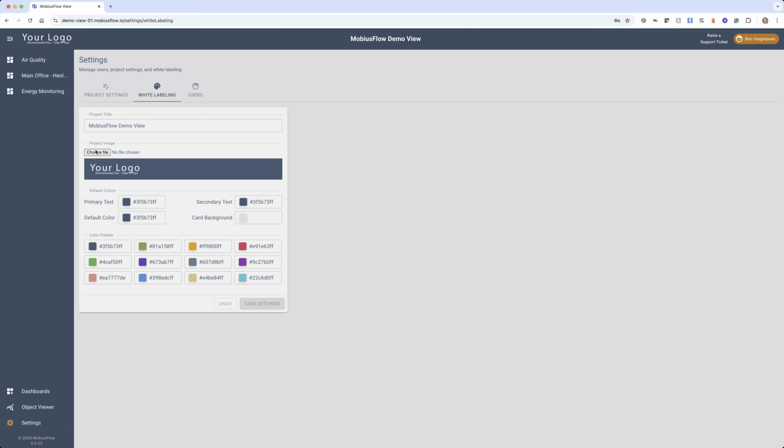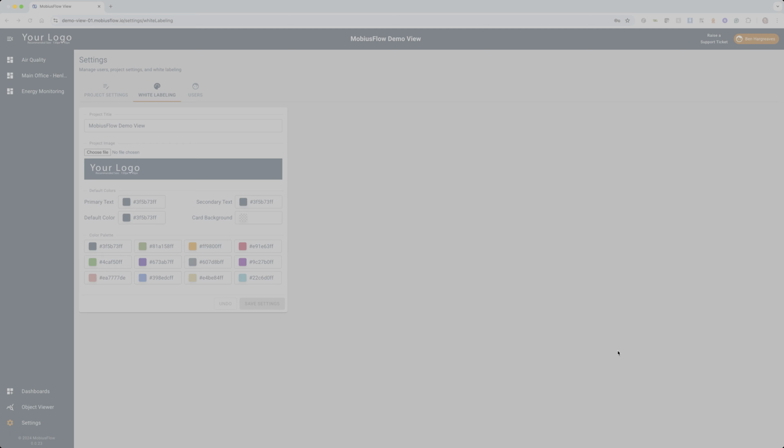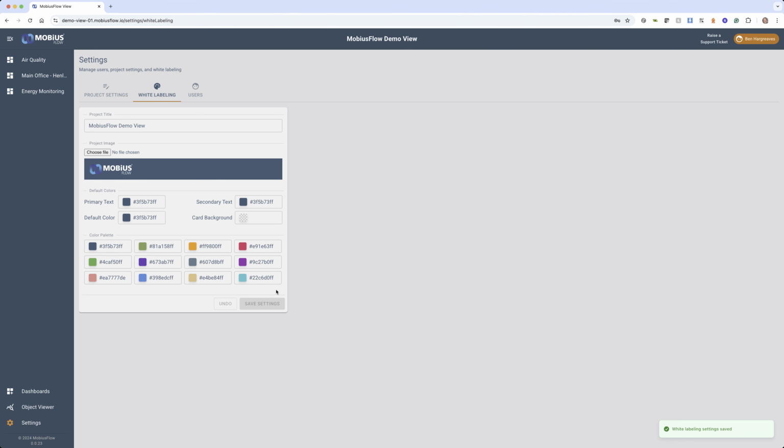Anyway, let me just put the logo back. Click on save, and that goes back to the MobiusFlow logo.